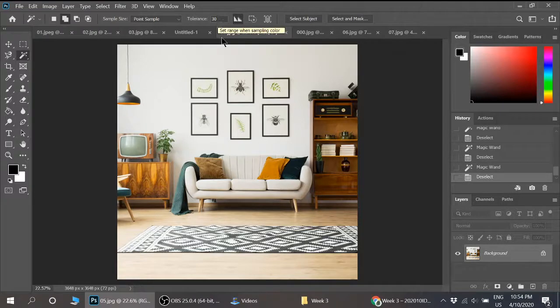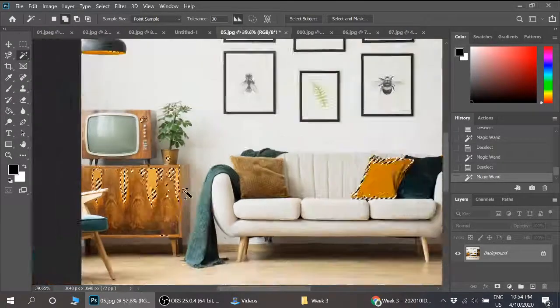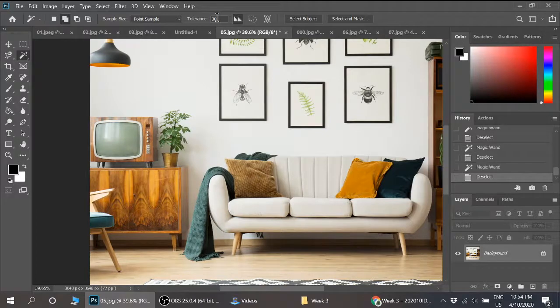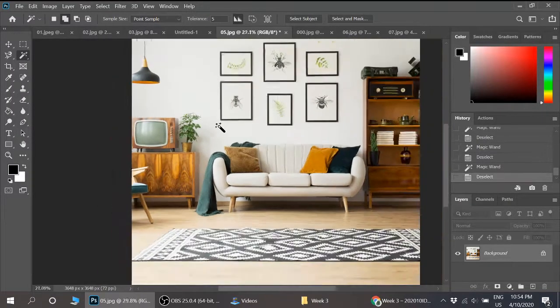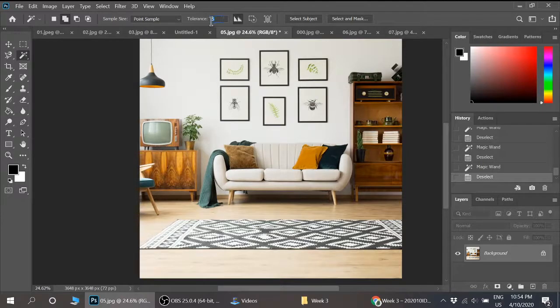The larger value of the tolerance, the wider range of similar colors will be selected. So now it's 30. If I click here, all these similar yellow colors are selected. And if I change it to a smaller one and I click on the same location, very few pixels are selected. So that is the tolerance. You can play with that yourself. Okay, let me go back to 30.